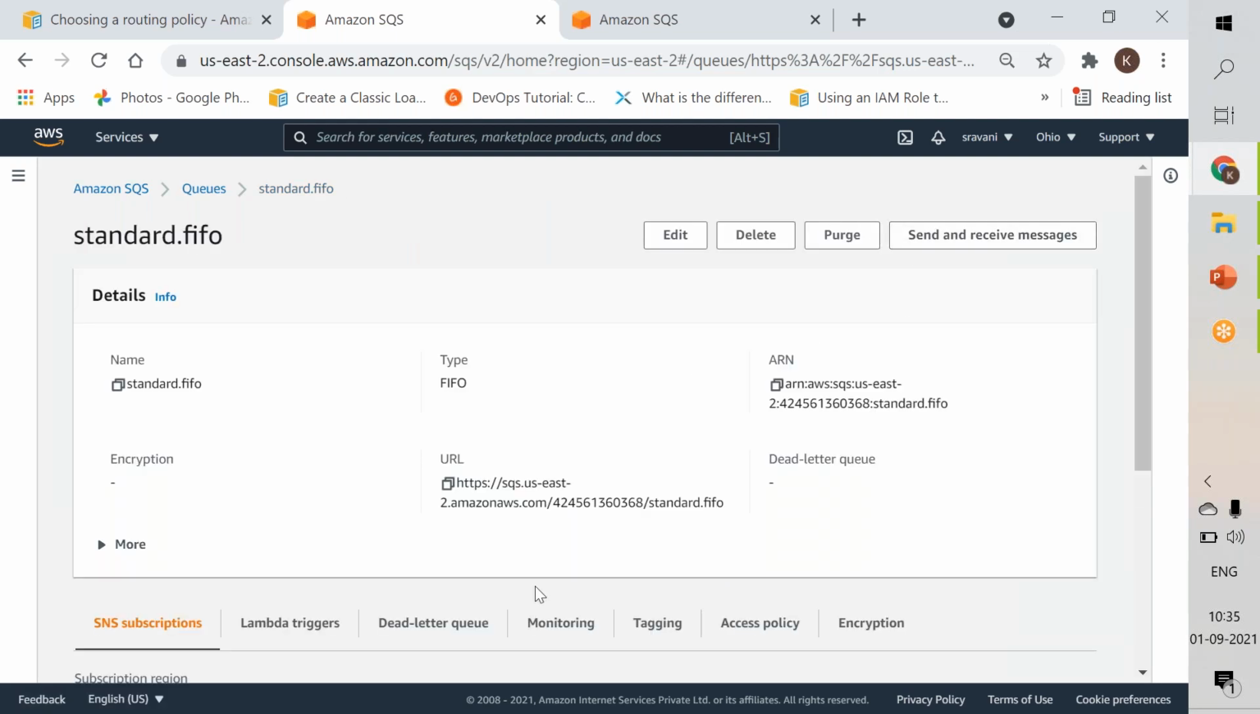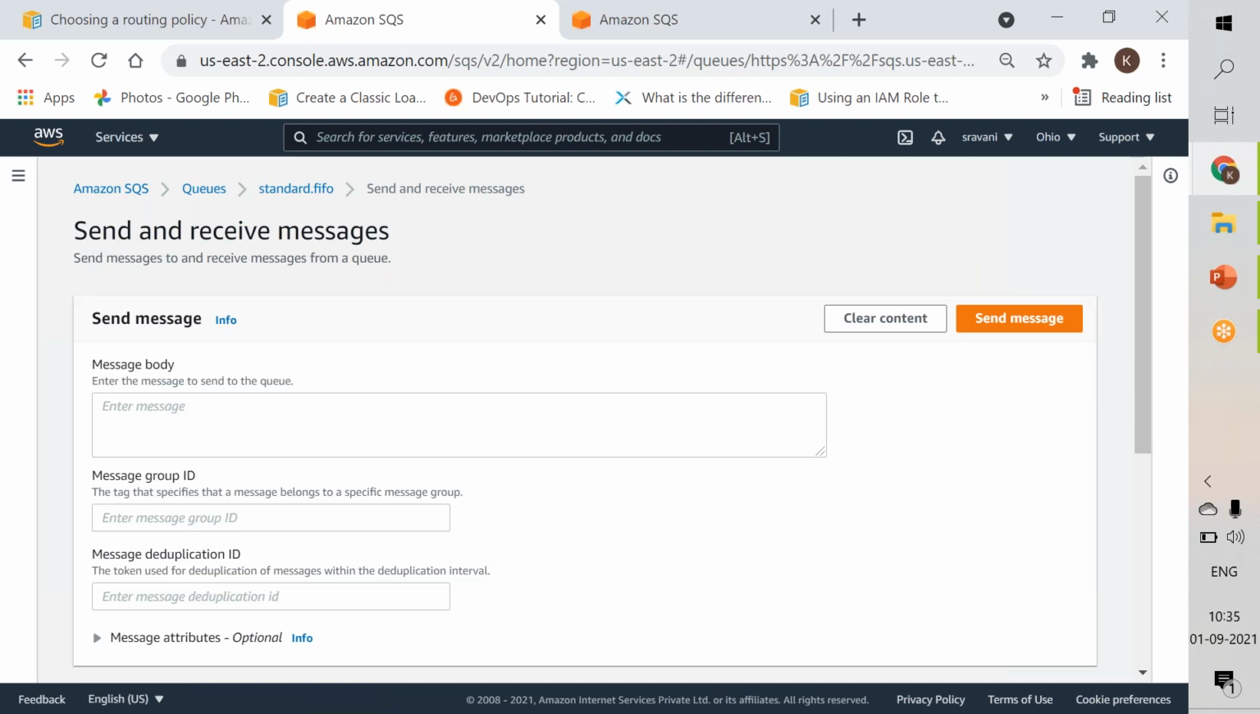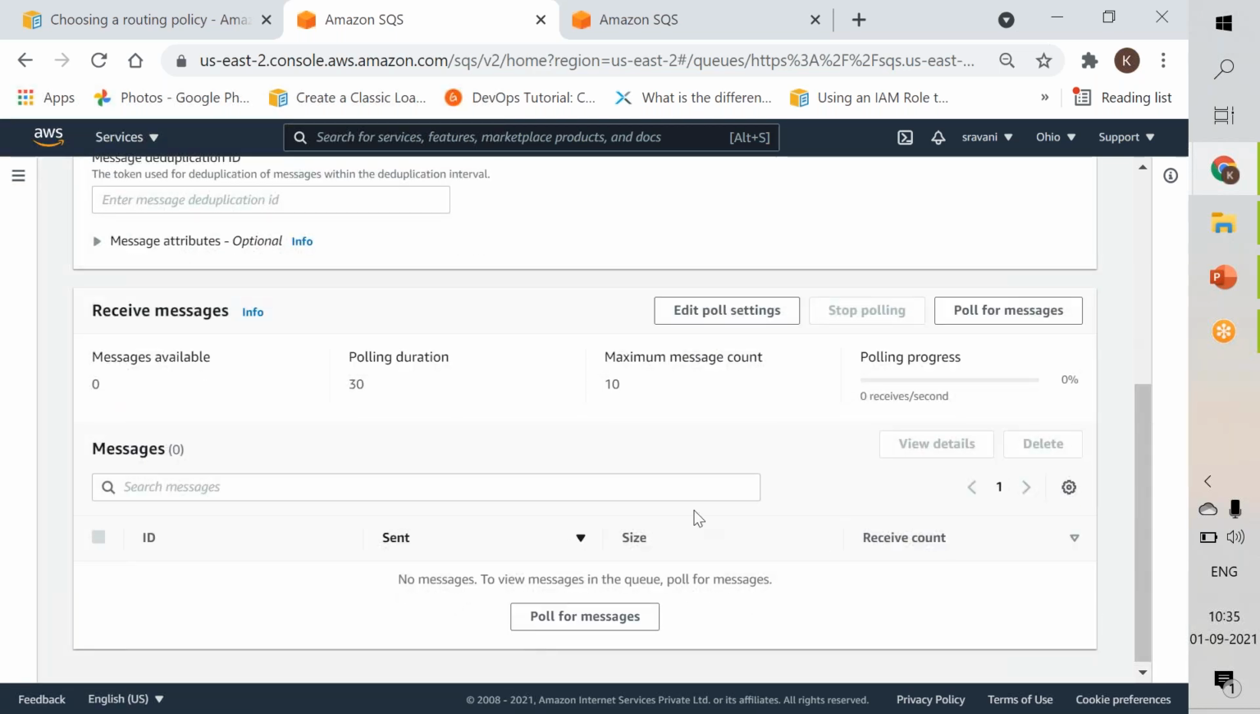You can generally use it, and these are the same options we have seen earlier, right? So all those functions would be there. And here you can see send and receive options, where you can go ahead and deliver the messages and then see whether you're able to get it in the queue or not.